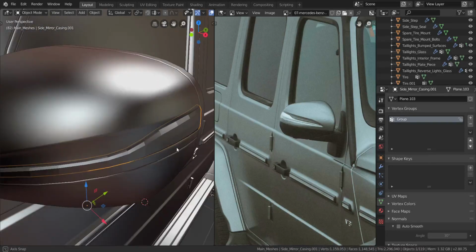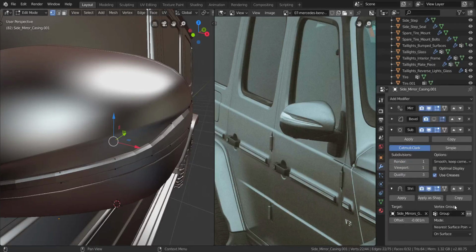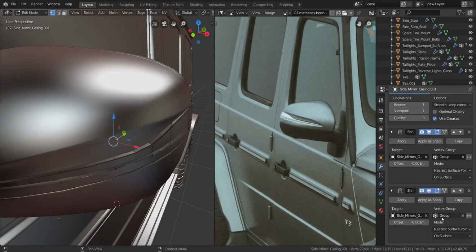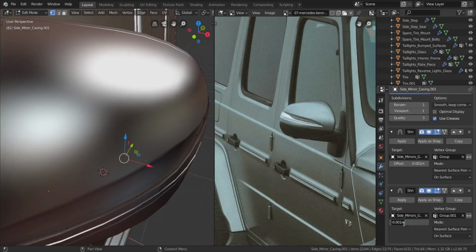Alright, that is looking good. Or maybe here's what I'm going to do. I'm going to assign it to a new one. Alright, so assign. And let's go in here. Let's copy the shrink wrap modifier. And let's load in the group 001 on this. And we're going to set the offset to 0.